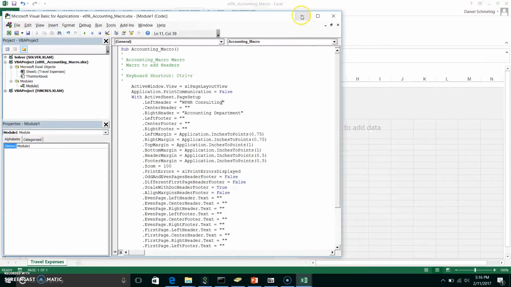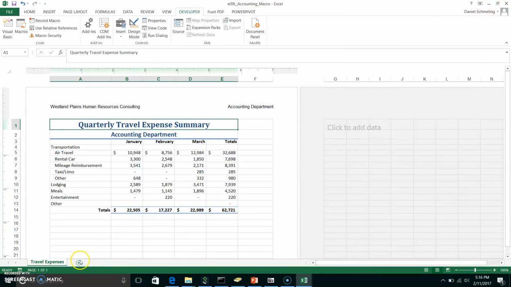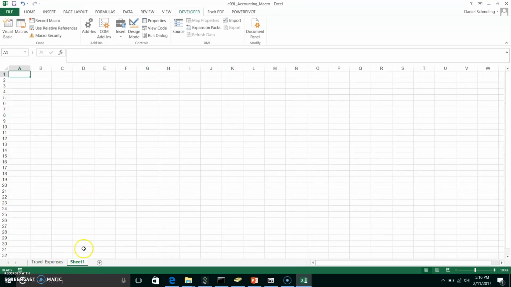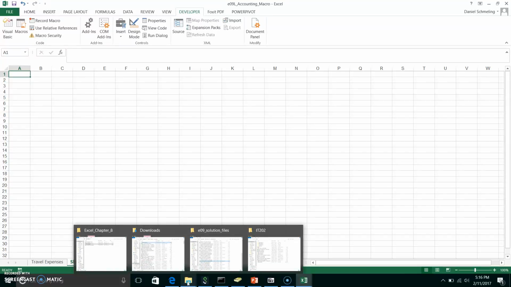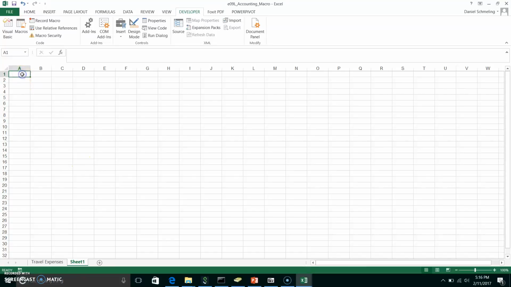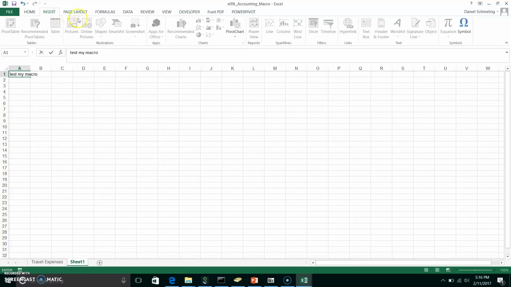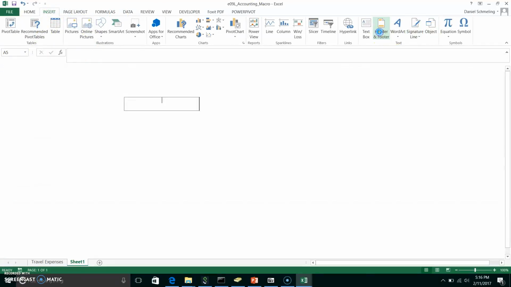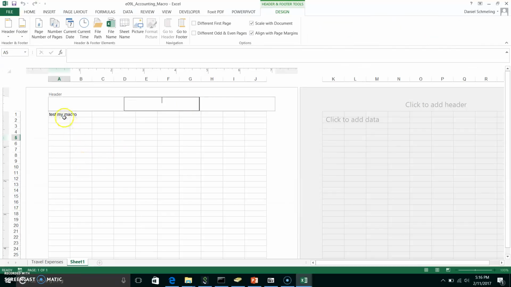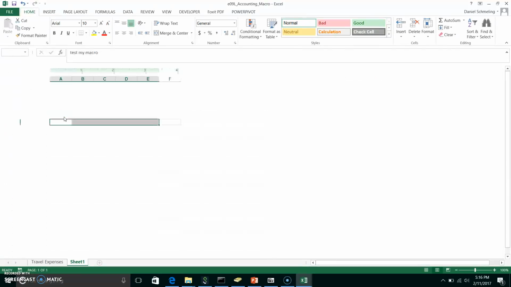Okay, what we're going to do is minimize our macro. We're going to add a new worksheet by simply clicking on the new worksheet. Okay, it's going to tell us to type a title in cell A1. So here's A1, test my macro. Okay, now what I'm going to do is click Insert. Well, let me click out of there. I'm going to click Insert. I'm going to click Header or Footer. I'm going to click out of there again and I'm going to press Control R.